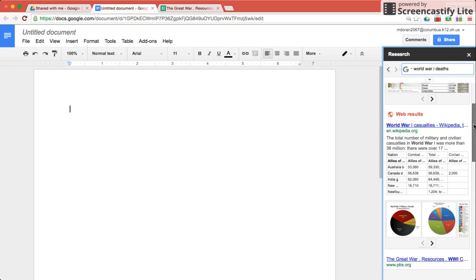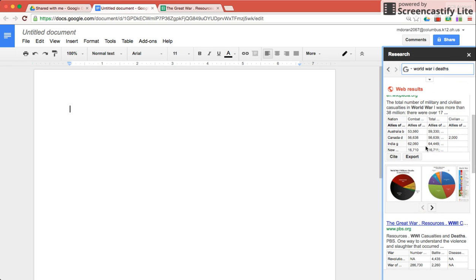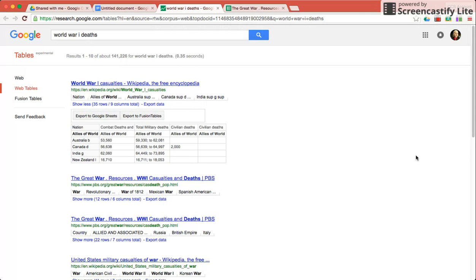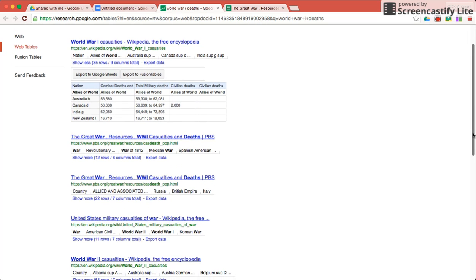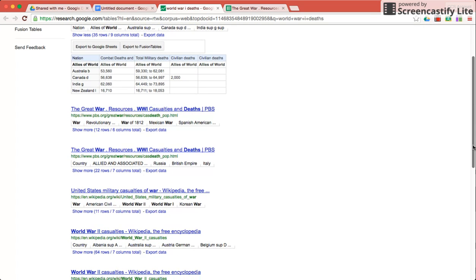You can see that data that appears in tables, I will have the option to cite or export. In this case, I'm going to export the information. This will pull up a new tab in my browser. And you can see now I have the option to export any of this data to Google Sheets.